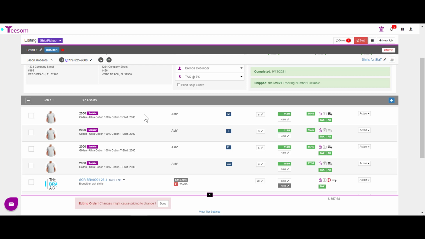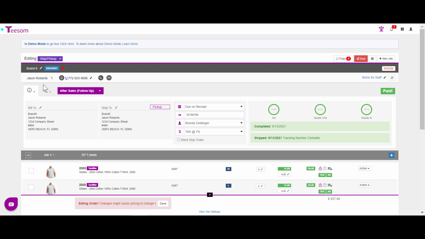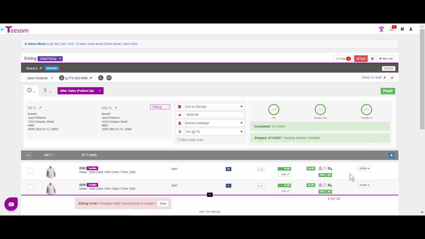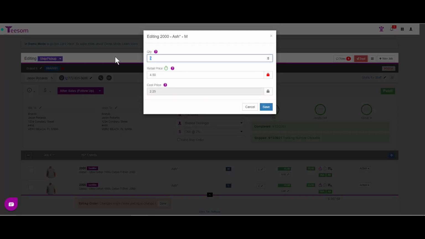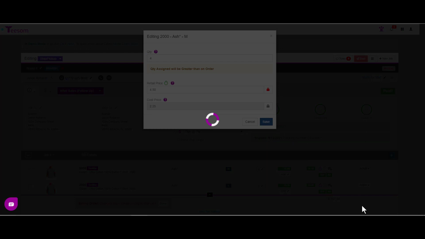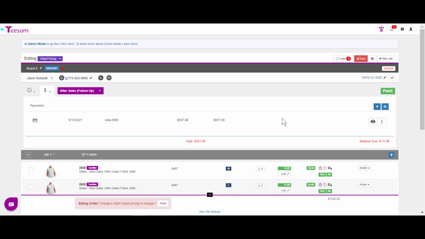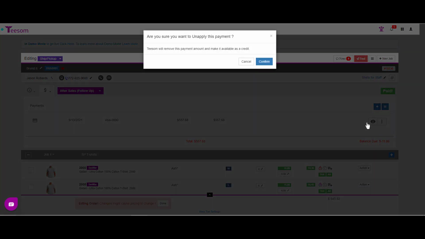So right now, again, if I go to the payment screen, you can see we had a payment. There's no balance due on this, but the minute we actually take this and edit it down to 4 pieces, what's going to happen is it's going to say, hey, you now have too much money applied to this order. So if we go back to the payment screen, it's now saying, hey, the customer is due back $11.86. So that's what we're going to refund. And in order to do that, we're going to click on the option here that says to unapply.